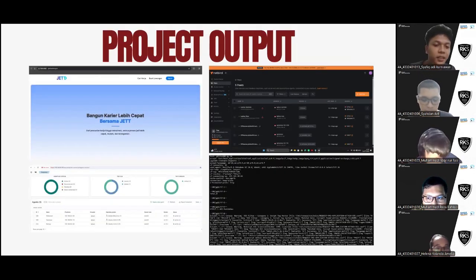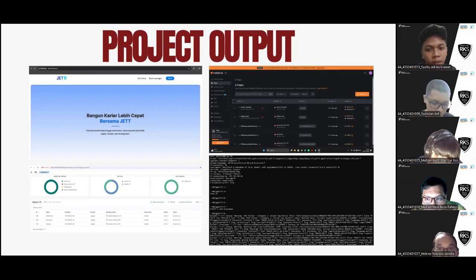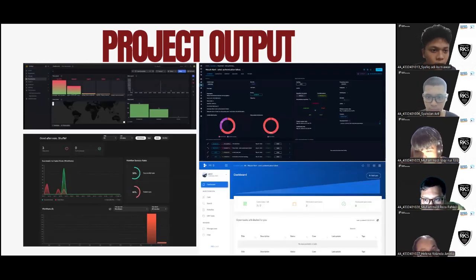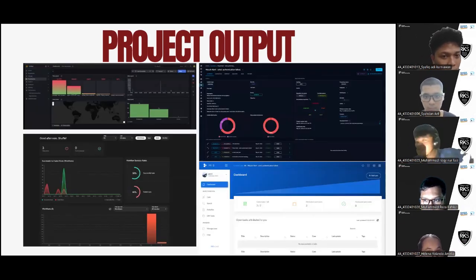For the project output, we can see the DMZ server is the web application named Jet, and for the VPN we use Sync Network. For the monitoring server, we use the Wazuh, and for the WAF application, we can see the log from Coraza WAF. Next.